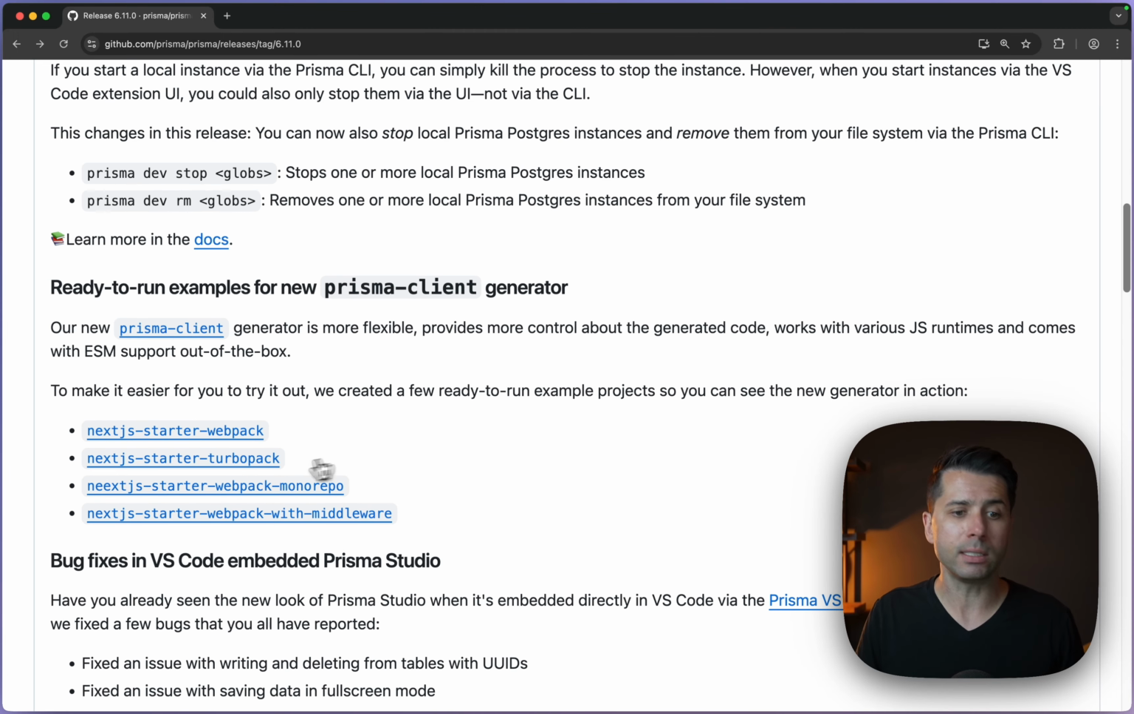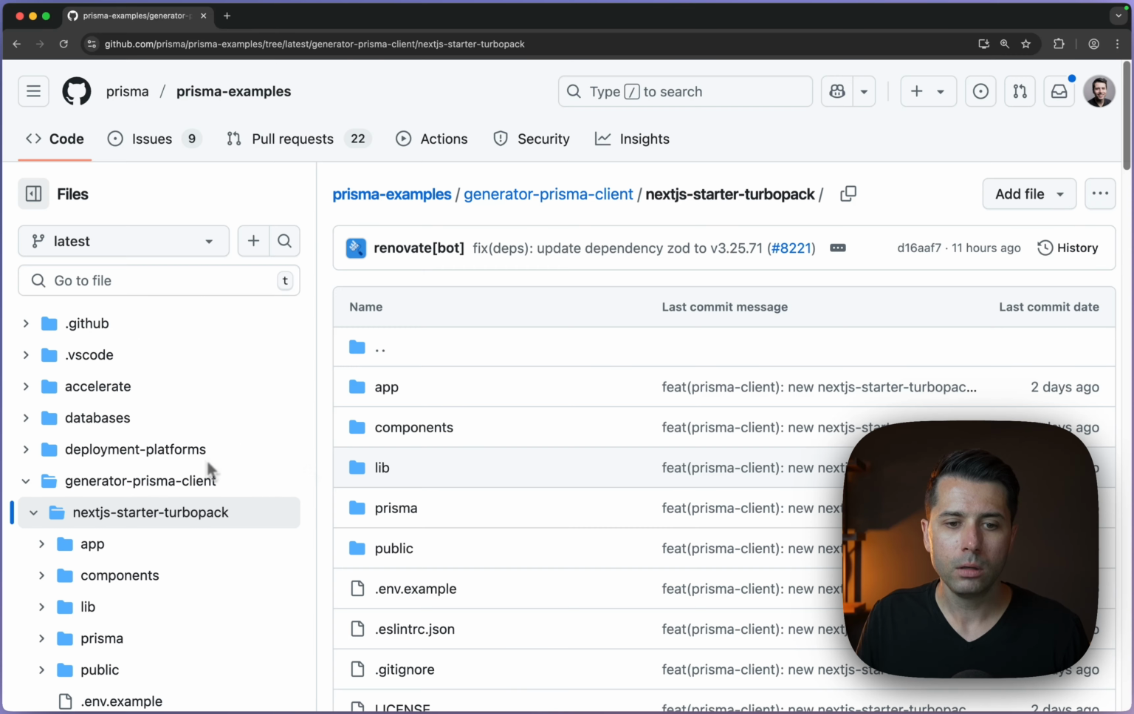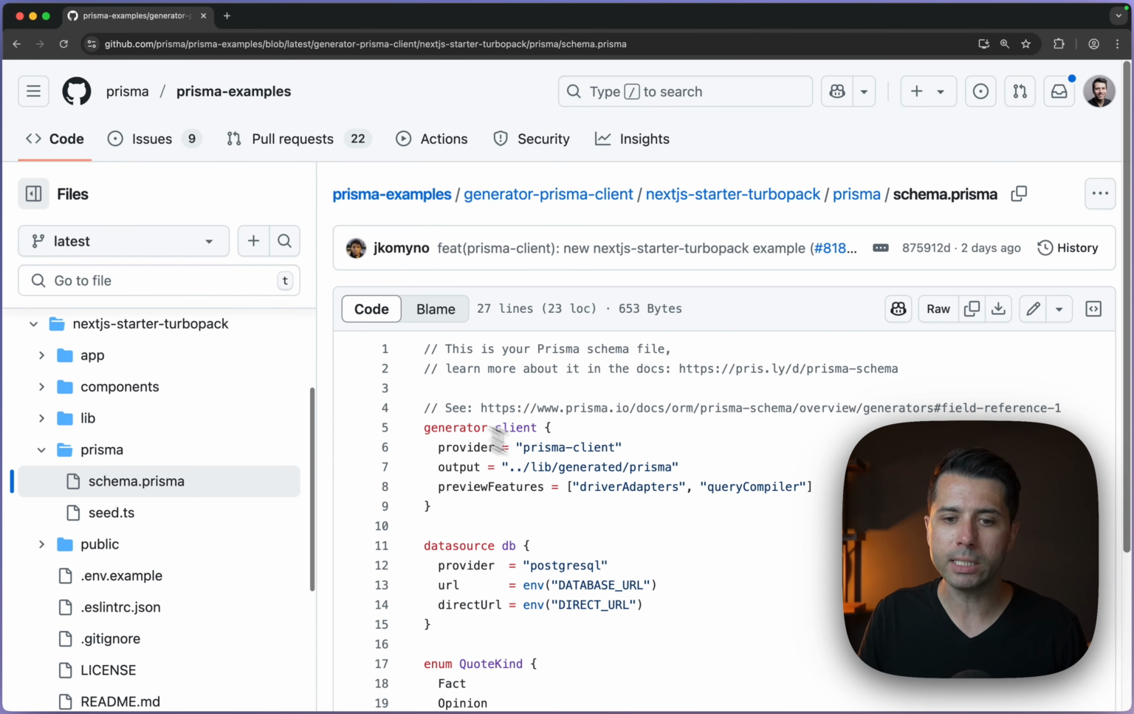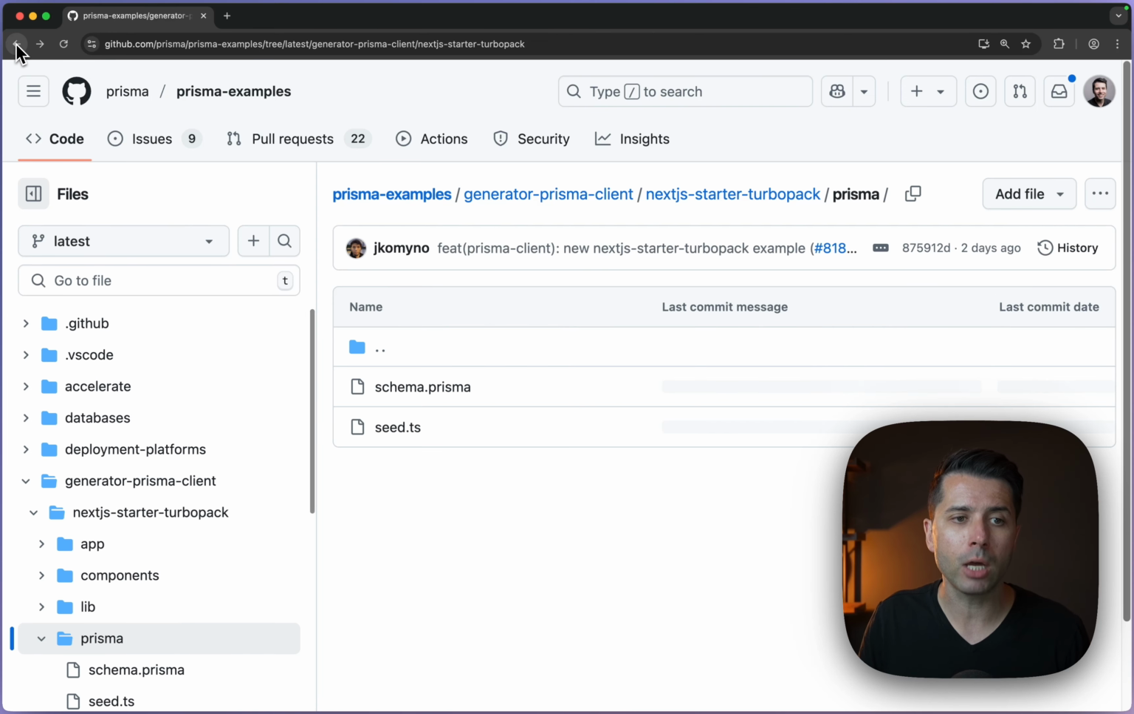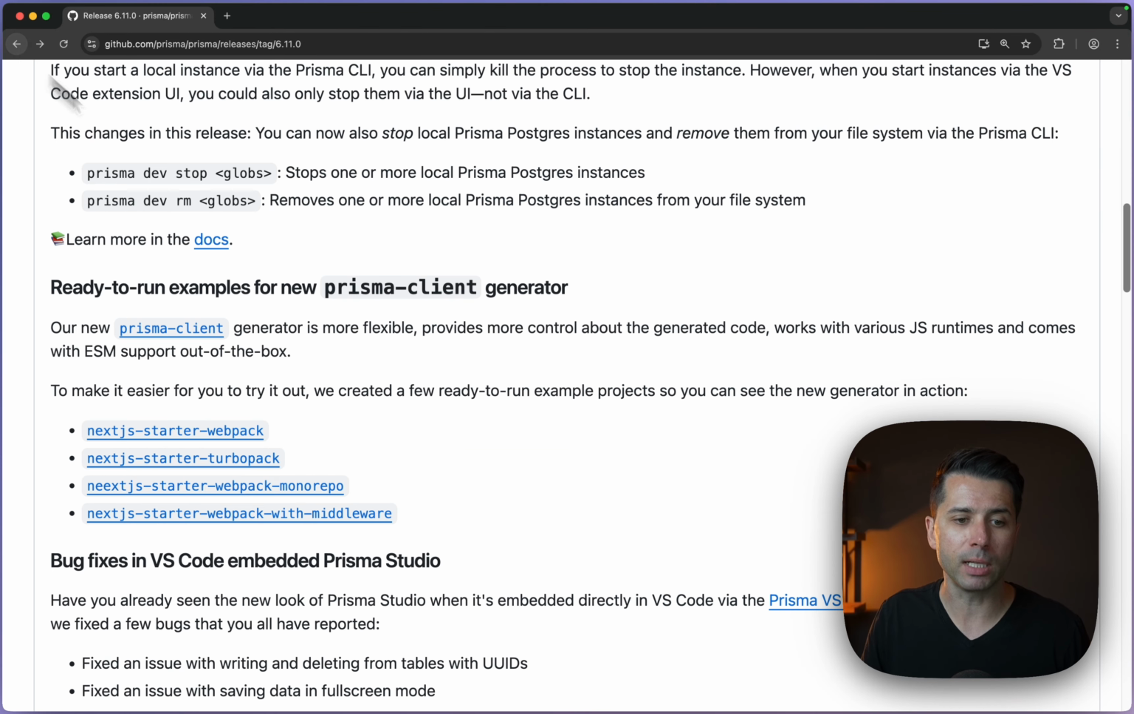For example, we've got this Next.js starter with Turbopack. If we click into the Prisma directory here and we go to the schema, what we see is we're using that Prisma client generator, not prisma-client-js. We've also got those preview features that are needed to use the Rust-free version of Prisma. We've got driver adapters and query compiler. So a few different varieties for you to check out. If you are interested in the Prisma client generator, come over to the release notes and check those out here.